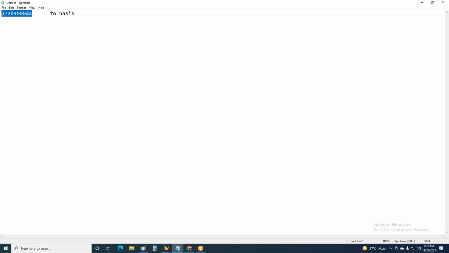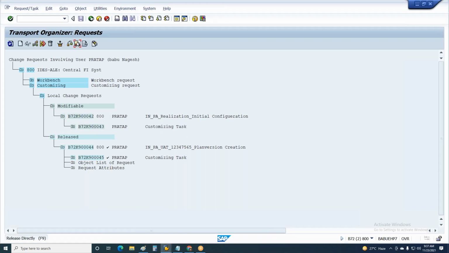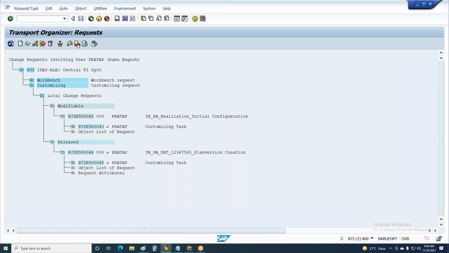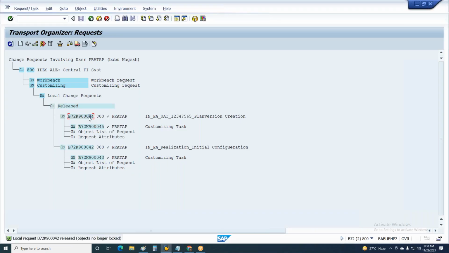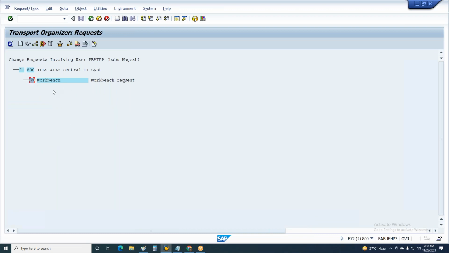So you need to give this number, not the task number, the transport request number, to the basis team and tell them to move to quality. Done. Suppose I release this also, and this one also released, and give this 10-digit number to the basis team. Now there are no modifiable requests. There are no modifiable customizing requests, right?